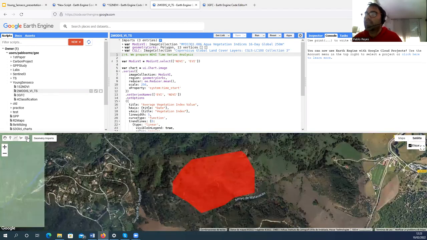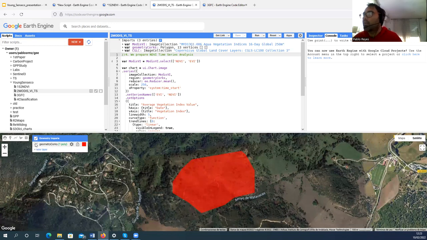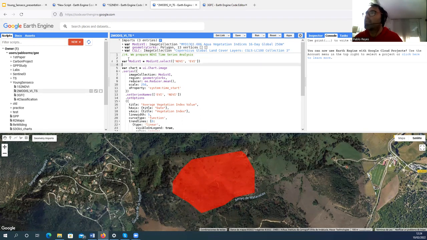You can see here this surface, which is composed of cork oak trees belonging to an open forest area where currently degradation processes are being observed. So we are going to visualize the evolution of the time series of NDVI and enhanced vegetation index on this surface. And to do so, we load the MODIS vegetation index collection.